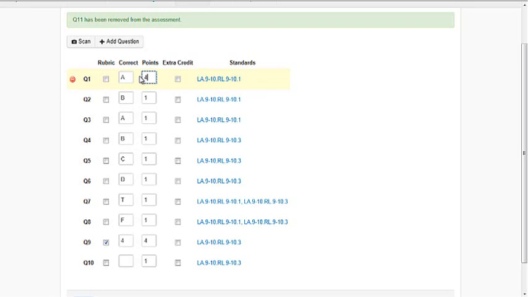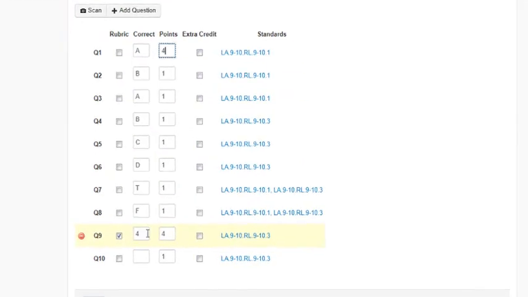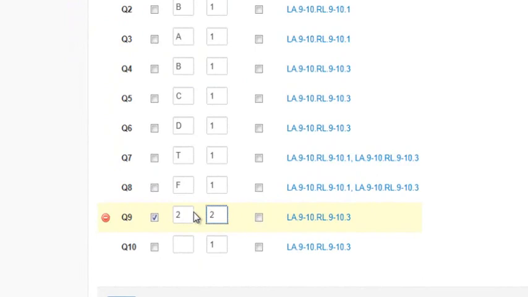Rubrics don't have to be very complicated. They can be very simple. I can have a 2-point rubric where the students can earn 2 points. So if they got it correct, I'll give them the 2. If they have half of it correct, I can give them a 1. And if they didn't get it correct at all, I can just leave it blank and they'll earn 0.